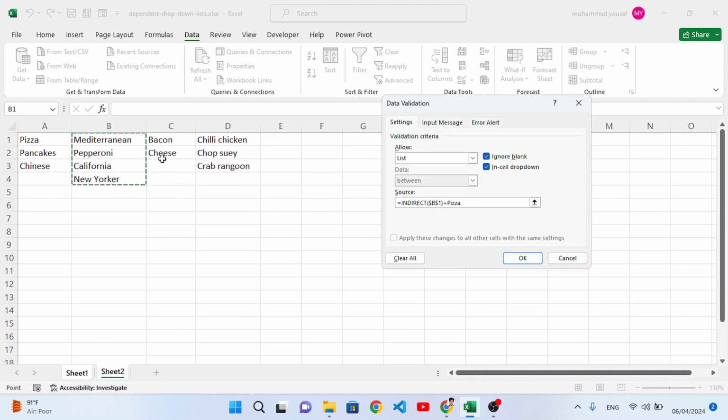If we select pancakes, it will select this C list. If we select Chinese, it will select this D1 to D3. So that is okay. Let's press OK now.